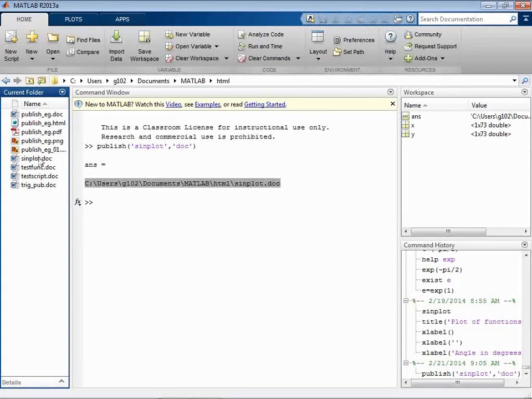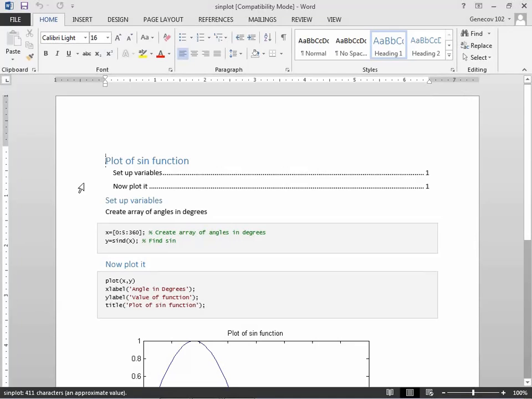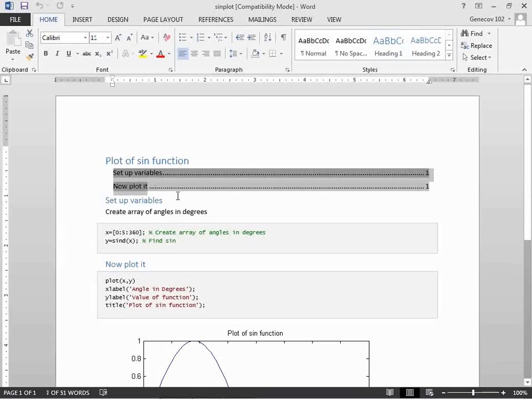Let's see. There we go. Opens right up in Word. So here's the first double % sign, comes up here. This becomes the names. The double % signs after that become your chapter headings. It gives you a table of contents right up the top.